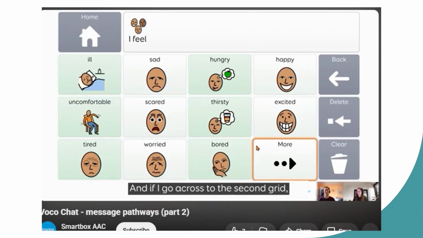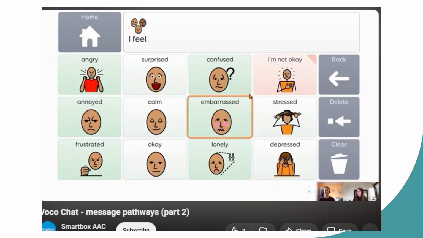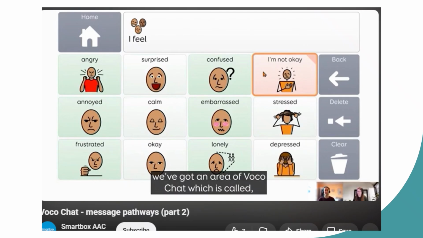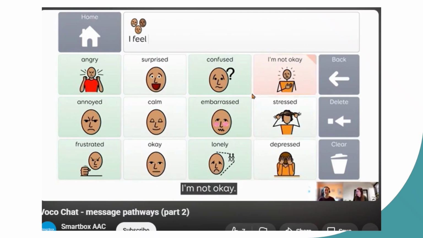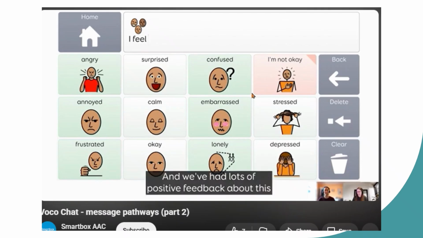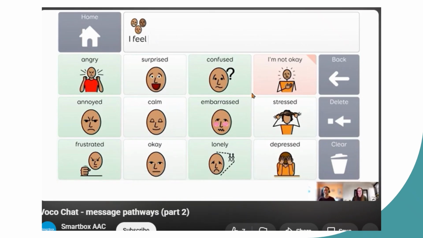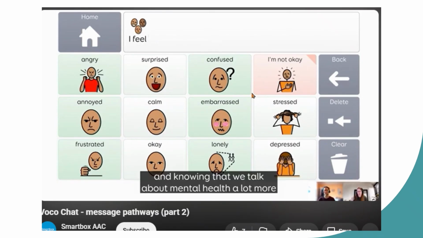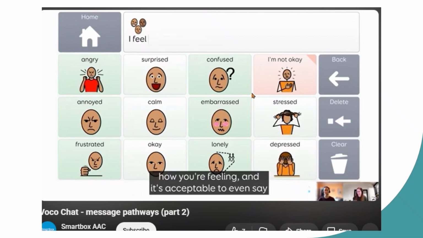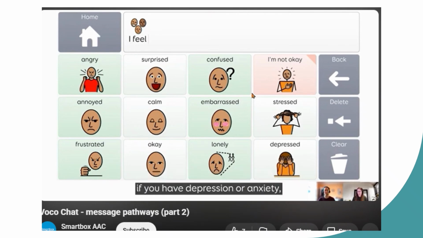And if I go across to the second grid, we've got an area of VocoChat which is called I'm not okay. And this has become a really significant feature of VocoChat, and we've had lots of positive feedback about this. And really this came about through lots of conversations and knowing that we talk about mental health a lot more in society now, and it's much more acceptable to talk about how you're feeling, and it's acceptable to even say if you have depression or anxiety.